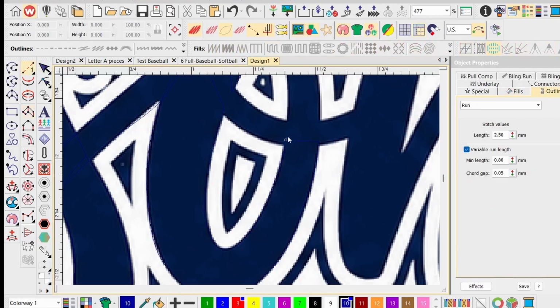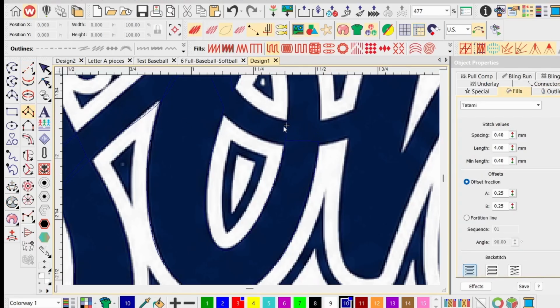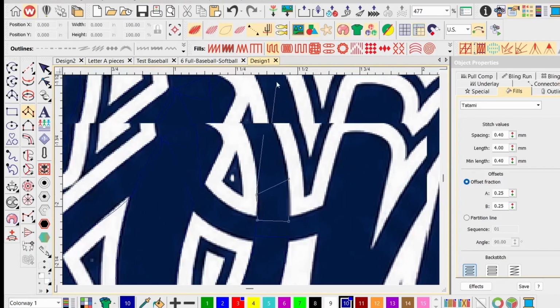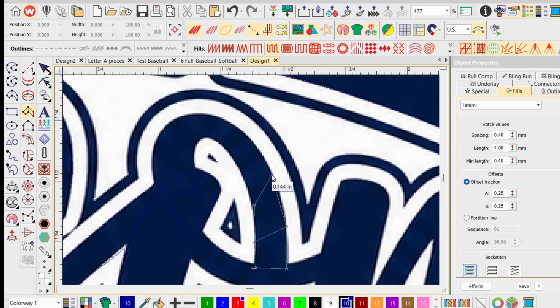Do a run. You can do an auto run, or you can do a manual run. I call my manual run a jump. So when you all hear me say jump, that's what I'm talking about, a manual run stitch. So you can use either one. You can use your run stitch tool or your manual run.